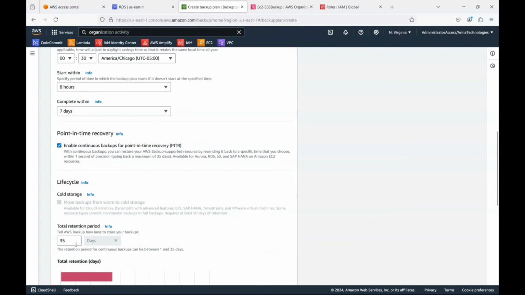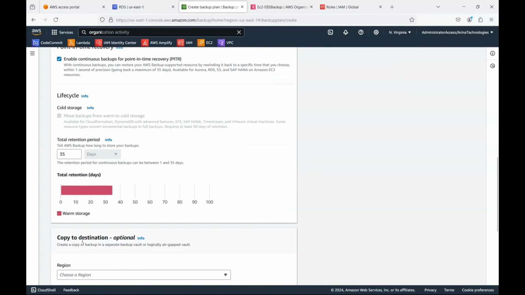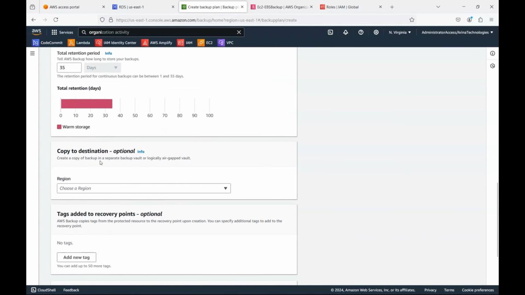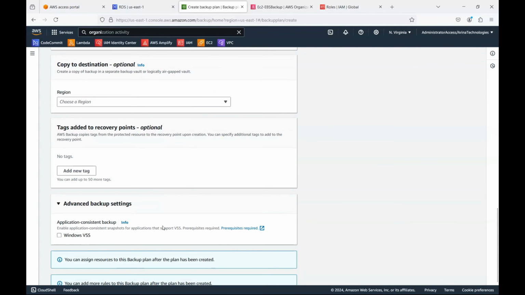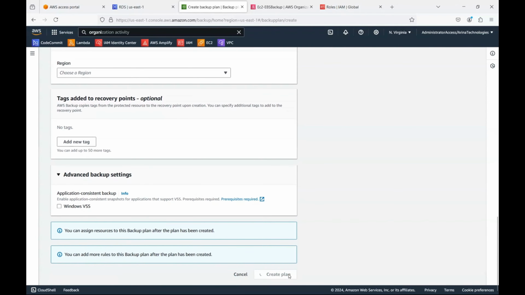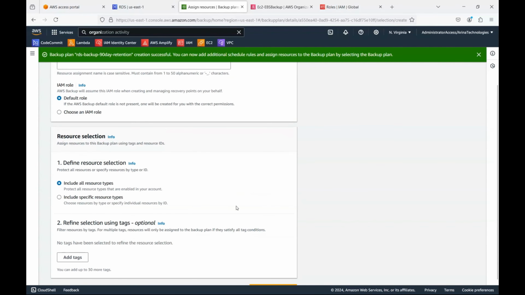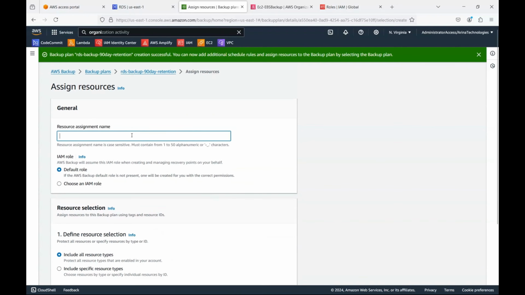Continuous is most you could do it for 35 days. Same here. No difference. If you want to copy, you could do that. So no difference here. You could come in and create a plan. Now this is where you could choose the resource assignment name. I'll just give the RDS backup here.